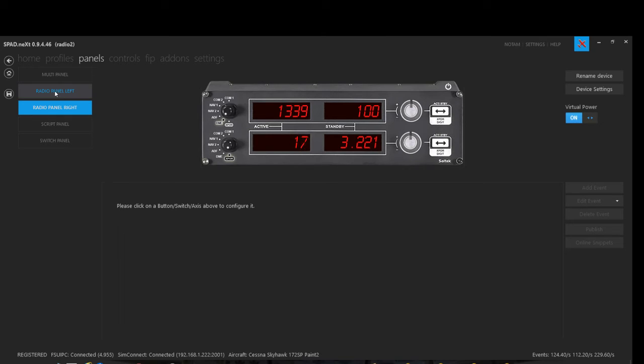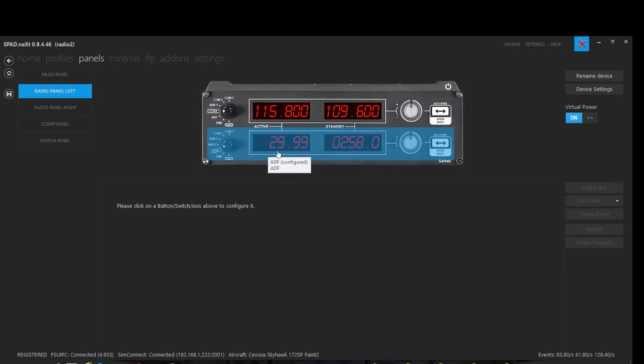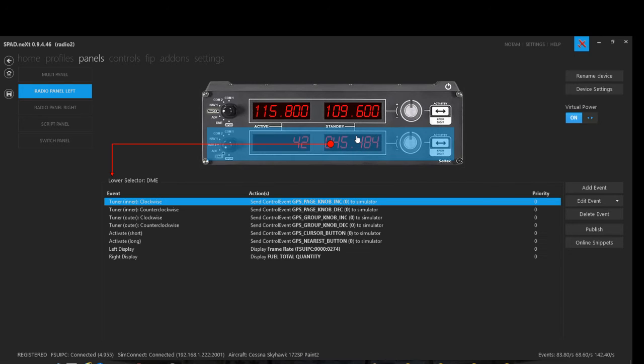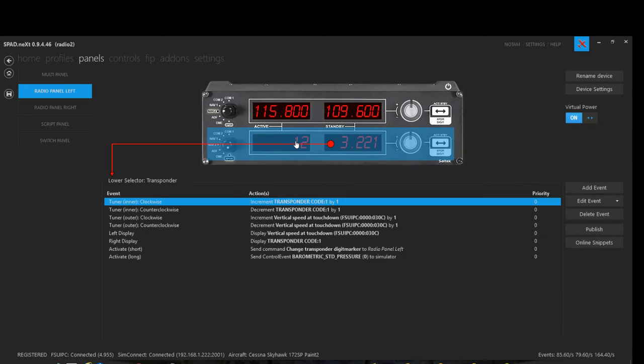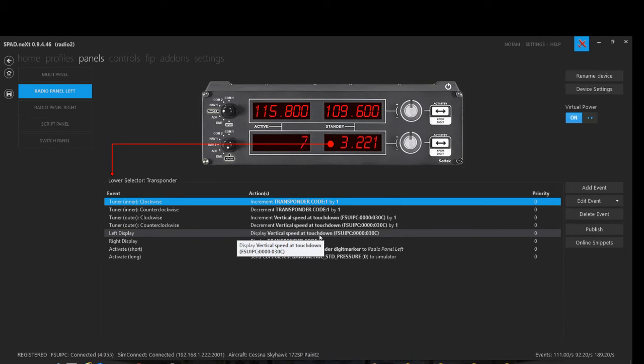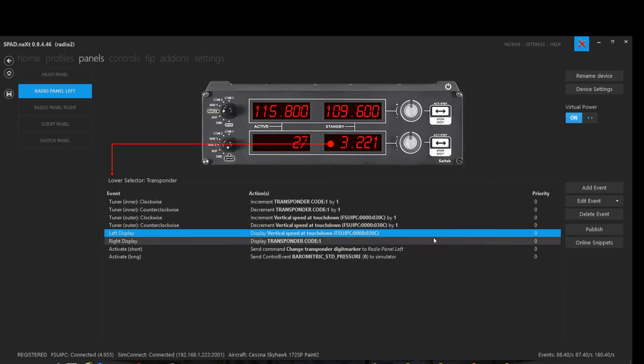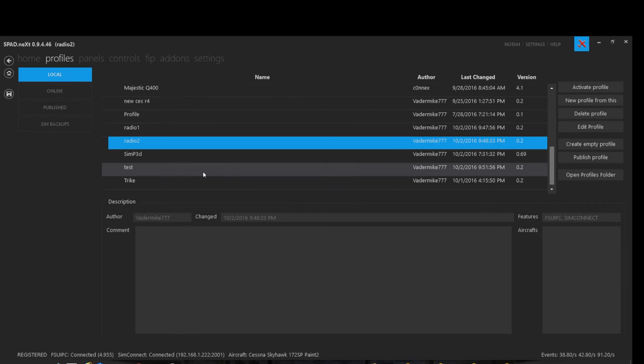Actually no, I want to go on the left side. That'll be better. And EMD, what do we got here? Okay, so let's say we want to go, what's this here? Yeah, this is a pretty cool one. So let's say we want the vertical speed at touchdown. We want to copy that over. It's just going to be the exact same thing. We're going to highlight this here, go over here, copy the single event. Okay. Go over here, go over to your test profile.